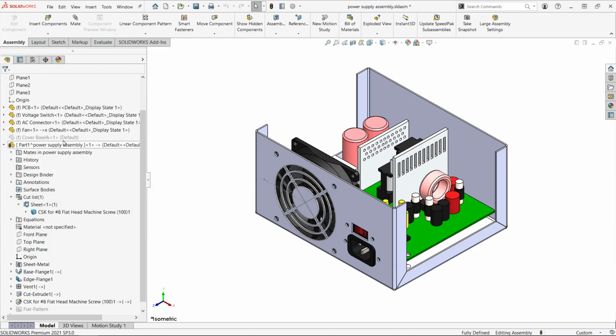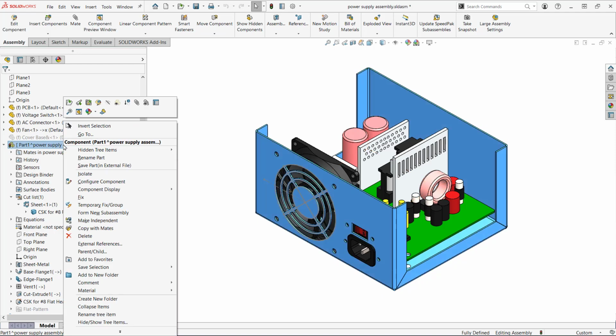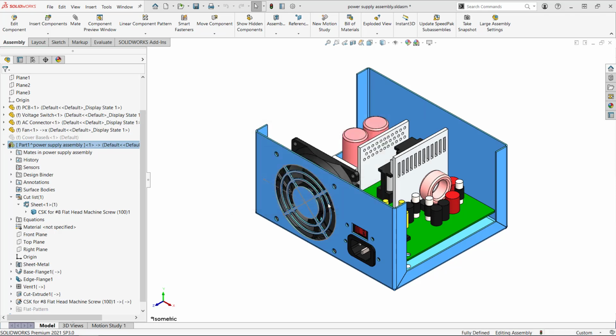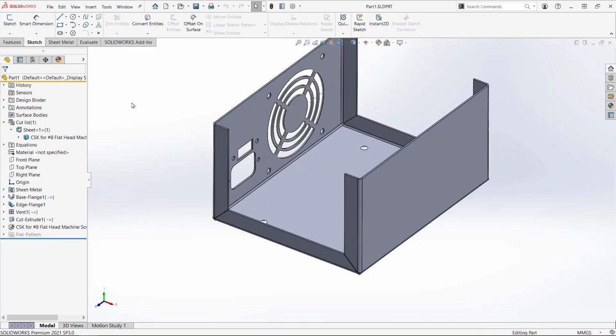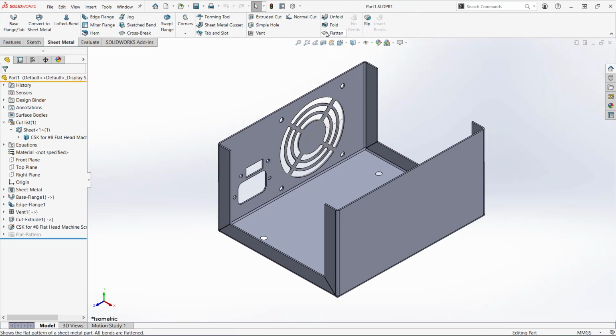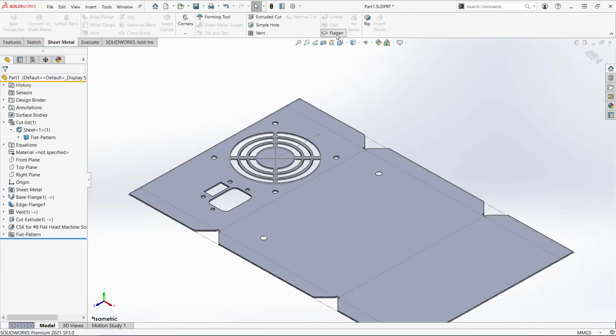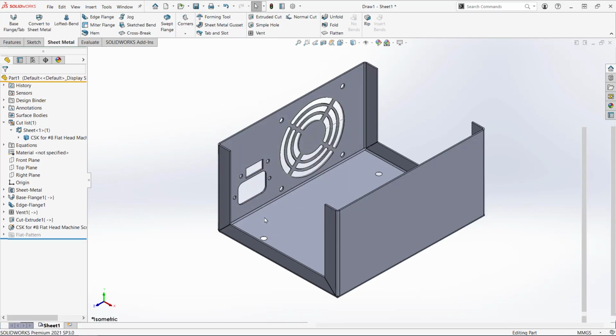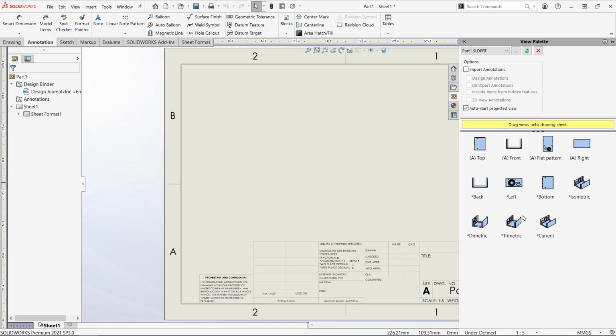This part has been saved virtually, which means to access it, I need to have the assembly open. I'm going to save it externally so that I can create a drawing of it and open it in its own window. I'll check out the flat pattern and then create a quick drawing of it. You can repeat this entire process to create an in-context cover for the enclosure.